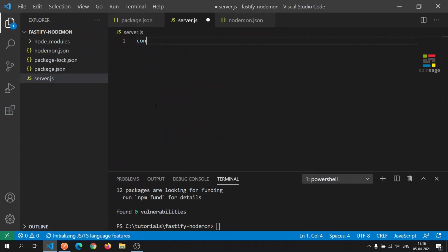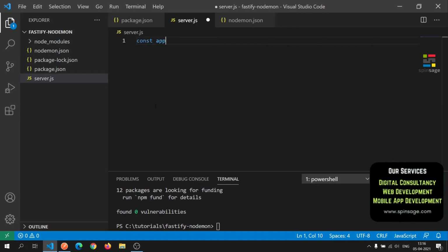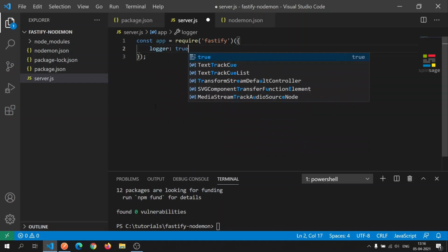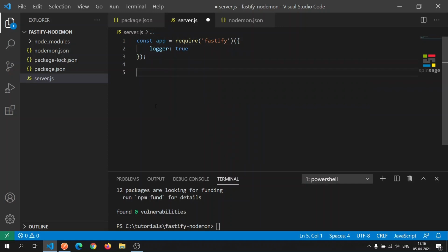Here, the first step will be to import the Fastify package. This takes an options object as an argument. We will configure logger here and enable it. Next, we will define a function for starting the Fastify server.